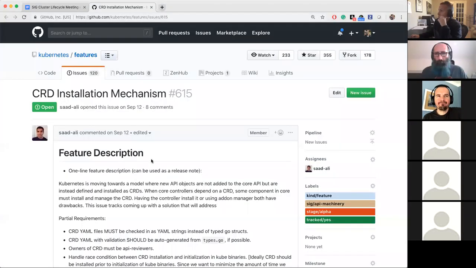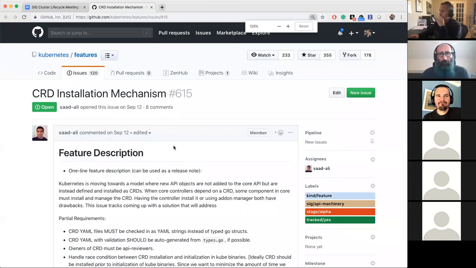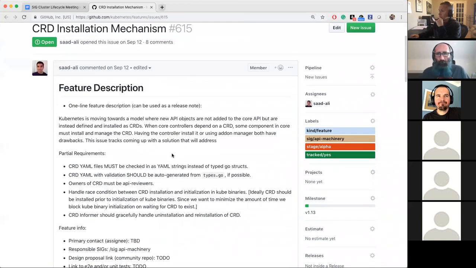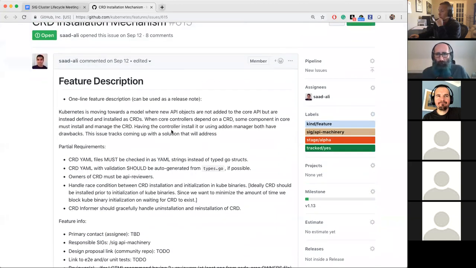Sure. So the guidance we've gotten from SIG Architecture over the past couple of quarters is to transition from adding new items or new API objects as built-in objects and transition to using CRDs for even objects that core Kubernetes components will use. So CRDs have been great if you have a purely external project, but when you have internal core Kubernetes components depending on CRDs, you run into a bunch of challenges.